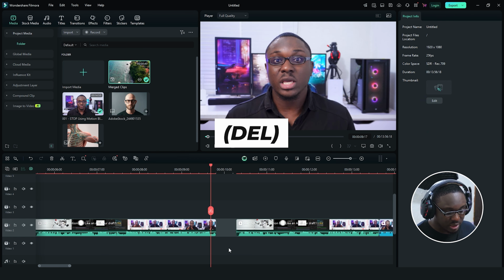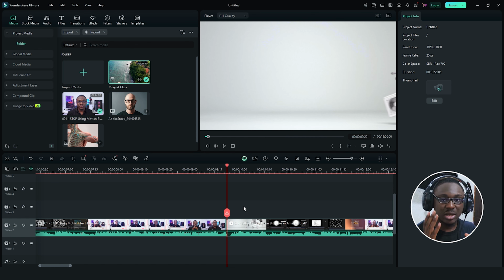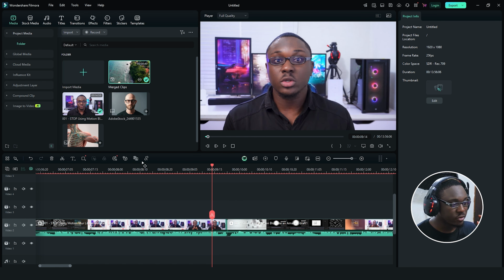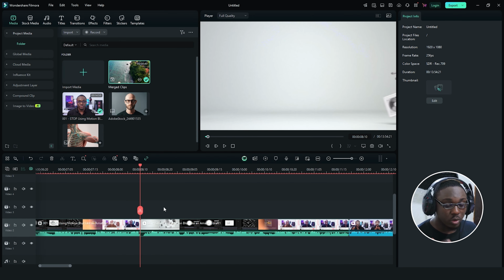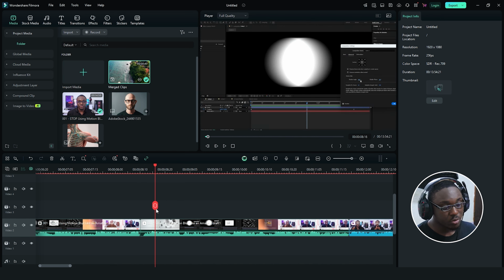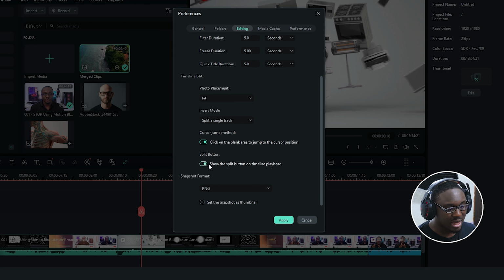Deleting the clip with the delete key leaves a gap, but using shift delete actually ripple deletes and removes that gap. One more thing, if you've got auto ripple turned on above your timeline, then deleting a clip will automatically remove that gap and bring the other clips together. Also, if you want to remove the scissors icon from the playhead, you can do that in preferences under editing. It's a really small tweak, but the option is there for you.